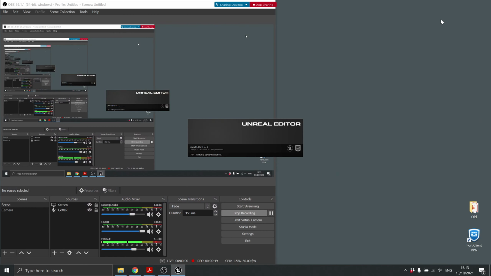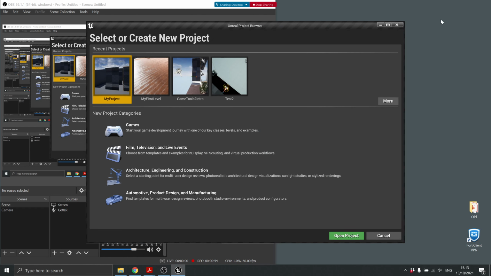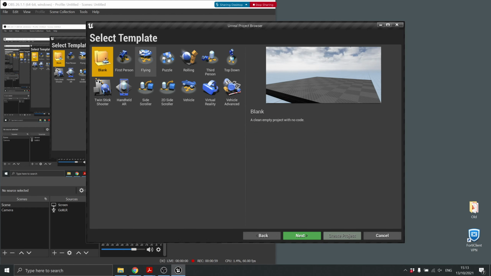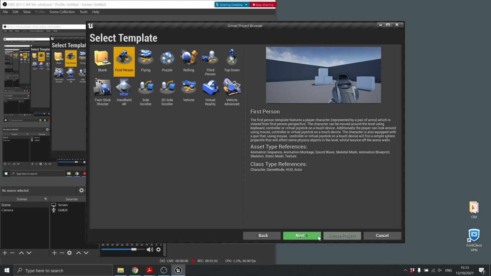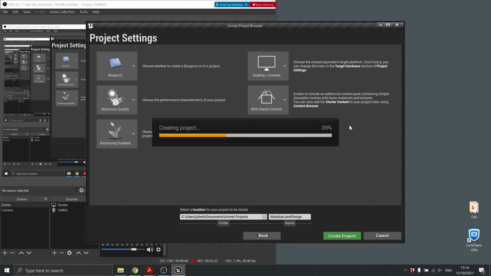Okay, so I'm going to just launch Unreal and create a new project. I'm going to use starter content, because I want to show you the starter content. So I'm going to create, as always, a game. I'm going to go first person. And one thing we're going to do this week is remove the gun and shooting from first person, so that it's a bit nicer. Making sure starter content is selected, and I am going to call this modular level design, and create project.